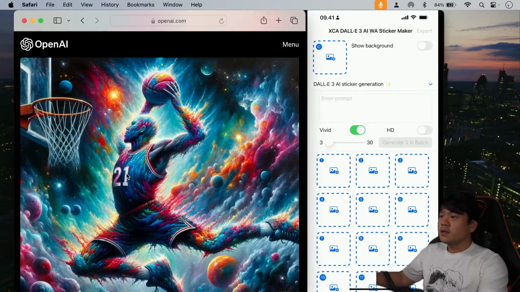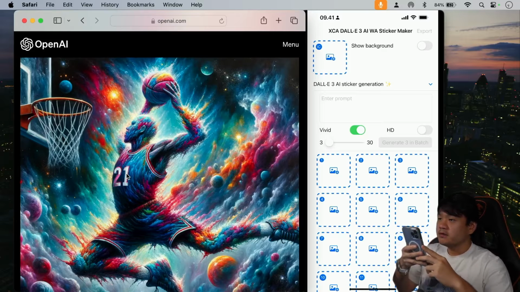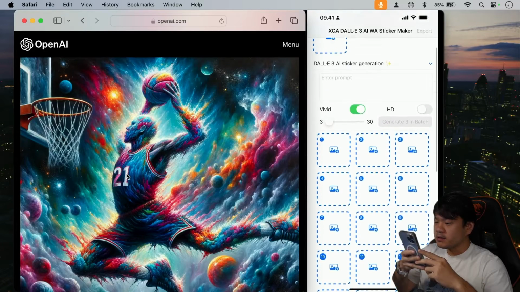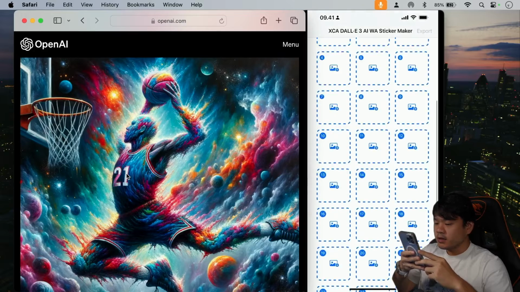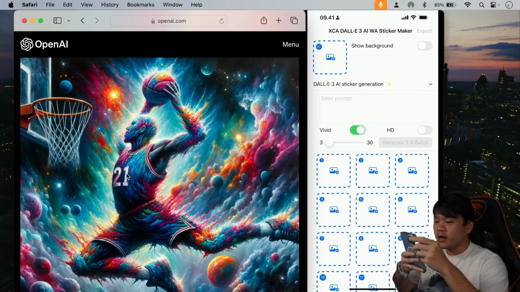Now let me use my iPhone, as to blur the image it requires physical device. It cannot be used with simulator. Okay, so this is the page. This is the only page in our application. So we can create 30 stickers in here, and then there's one icon at the top. And now we have this new section, DALL-E 3 AI sticker generation. Here we have a prompt text field where we can provide the text prompt, and a toggle here where we want the image to be vivid or not, HD or standard.